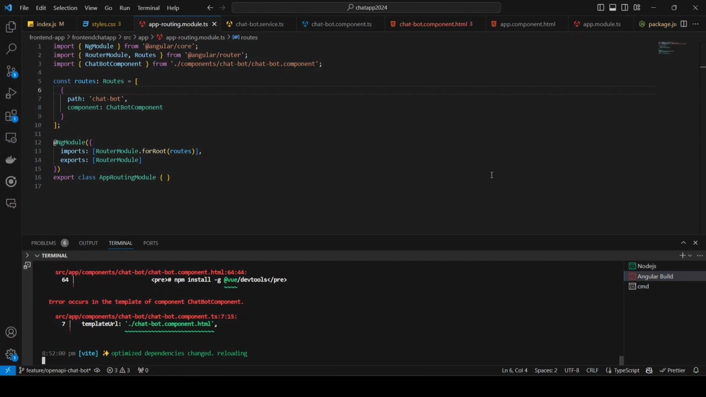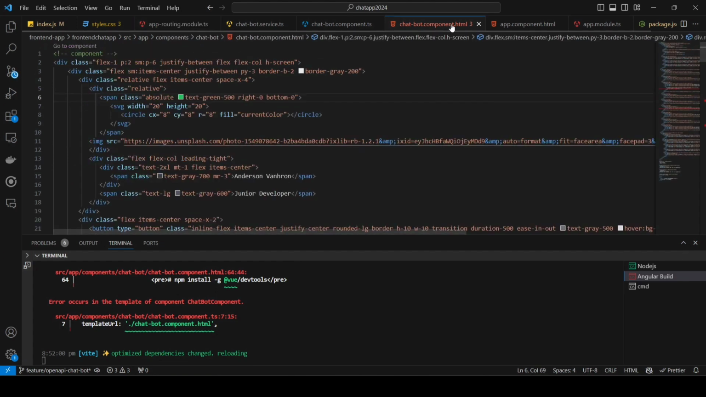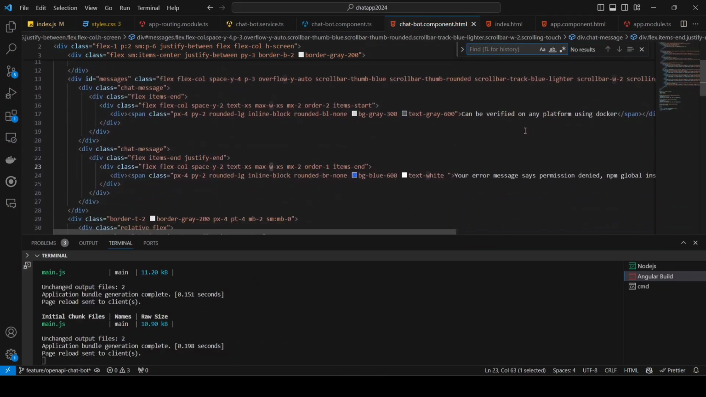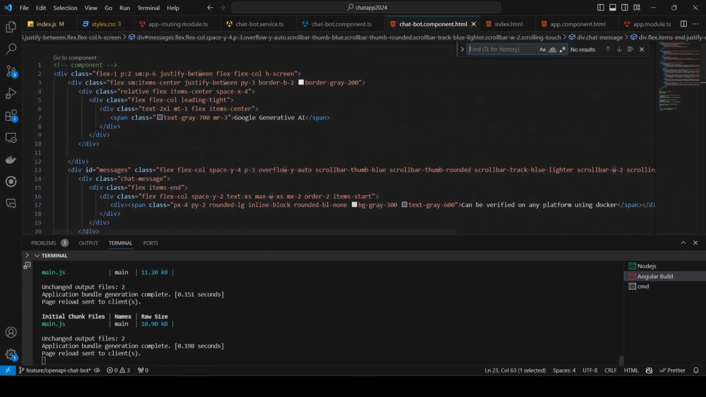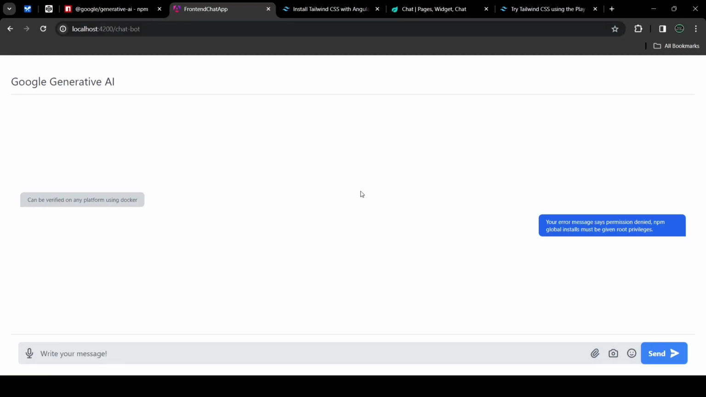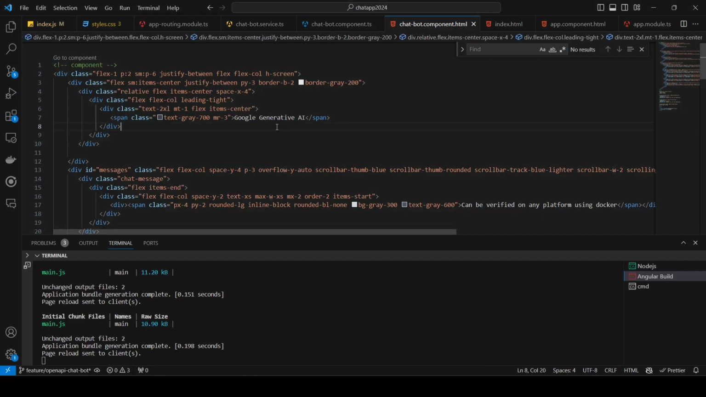Okay, so we have a couple of errors in our chatbot.component.html, so we need to remove them. Let's remove them one by one. Whatever we are seeing with the @ symbol, we need to remove it. So I have removed some messages from here, and this is the clean UI that you are seeing after removing some unwanted messages. So this is the UI that we are going to use.